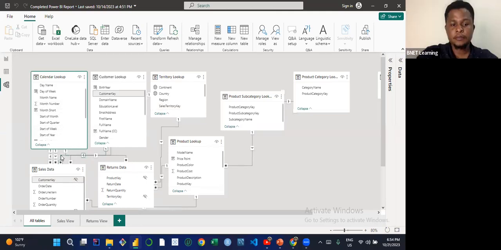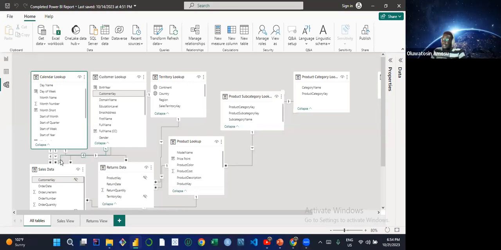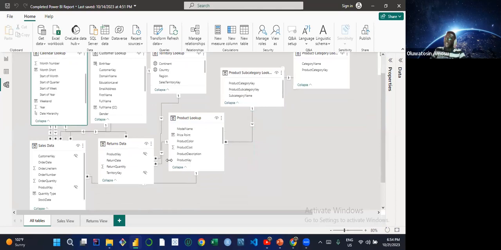But one thing I want you to know is that it is this line that connects this table to this table. If I go to territory lookup, for example, the territory lookup is connected to the returns table using this line. The fields it uses are the territory key and the sales territory key in the territory lookup. You can see those fields highlighted. So you can hover on the line to see the field that was used to connect the tables. So that's how we connect them.